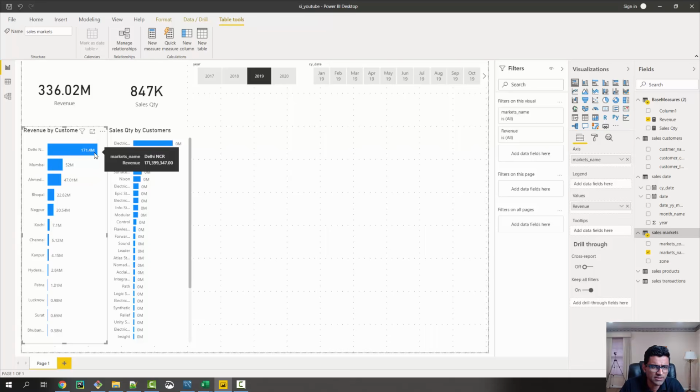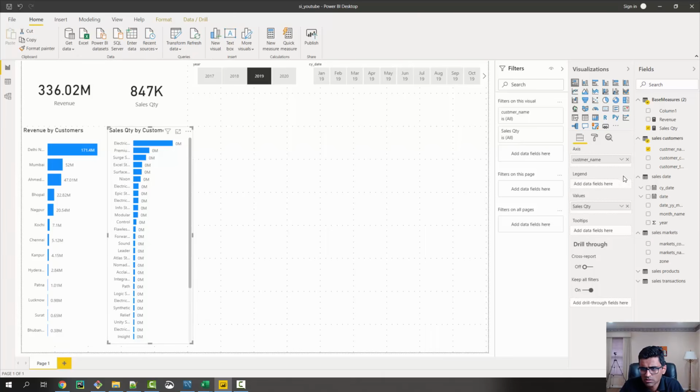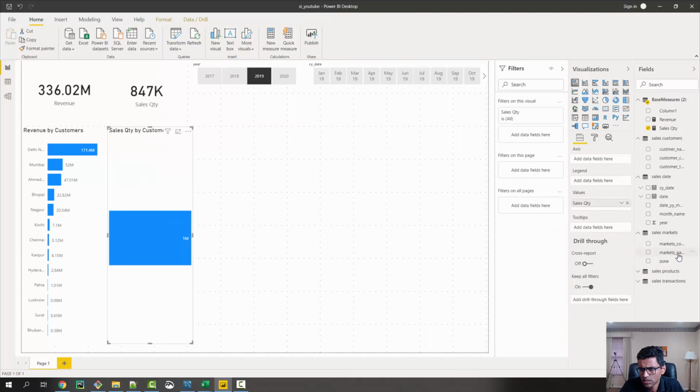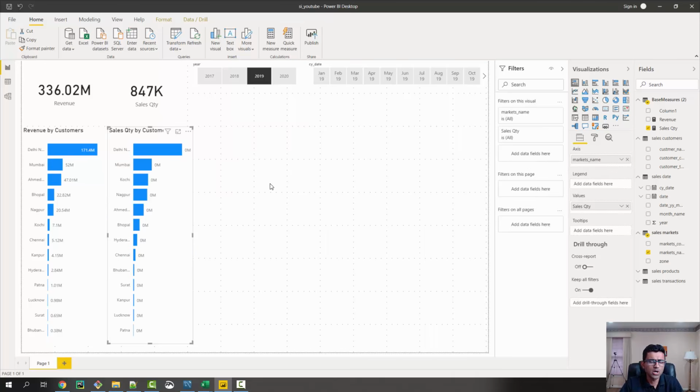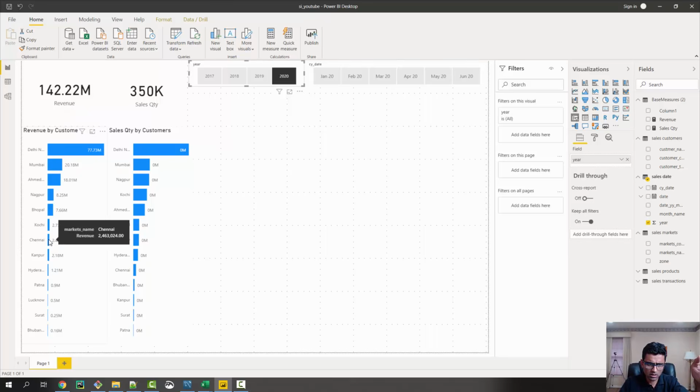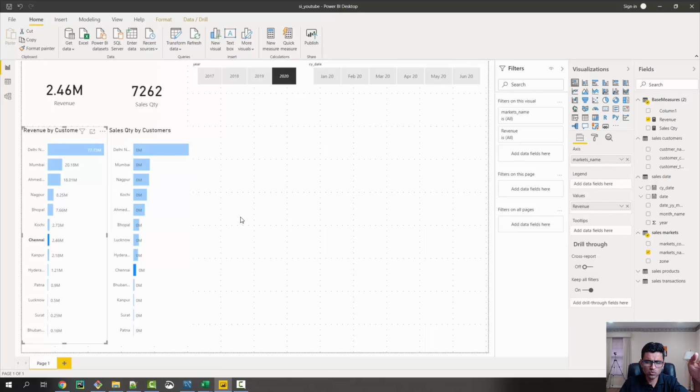So you know, Delhi has this much revenue, and Kanpur has, and Chennai has whatever. And the same thing I will do here. So I will remove customer name from here, and market name goes here. Good job. So now let's verify revenue in maybe Chennai. So in 2020, out of 142 million, Chennai gave me 2.46 million.